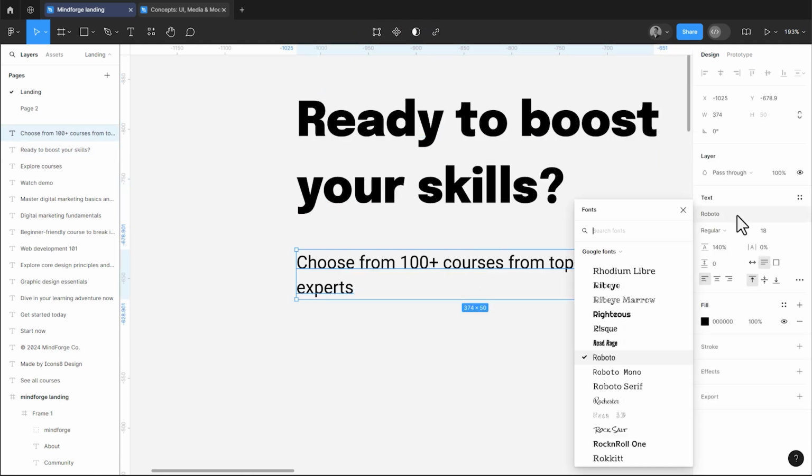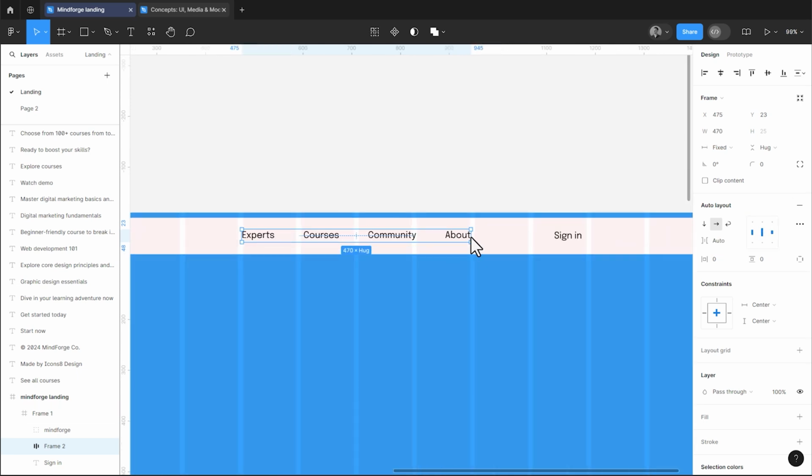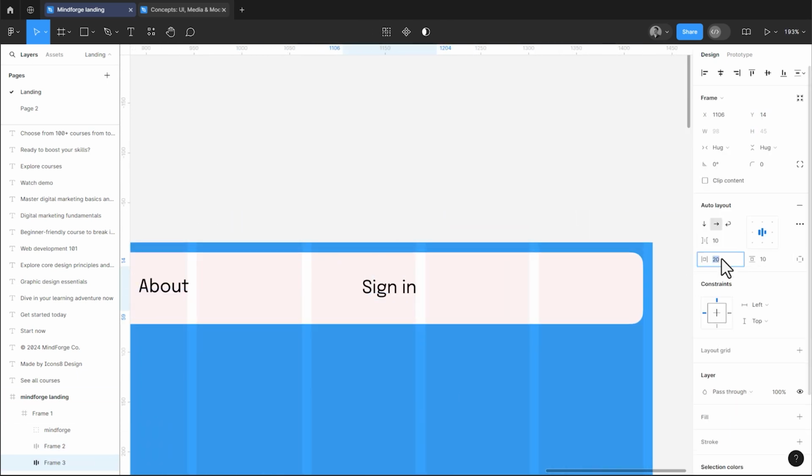After some deliberation, I've settled on Epilogue and I think it's going to look fantastic. To ensure alignment with the frame width, I'm setting up an auto layout for the navigation and creating a separate auto layout for the sign in button to give it a clean, rounded edge.